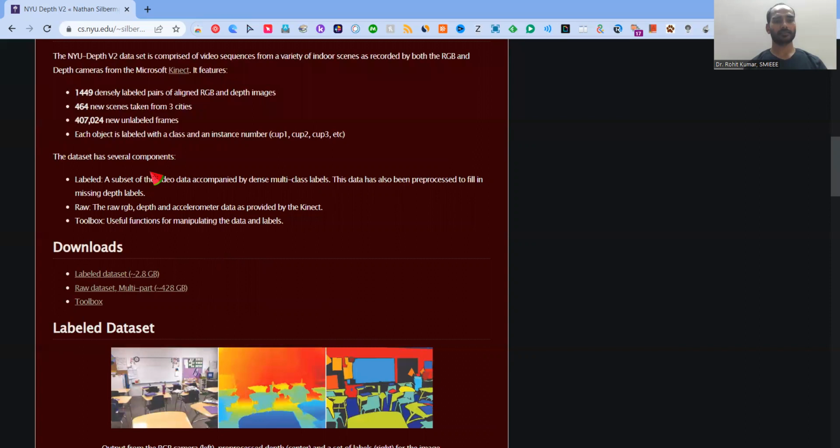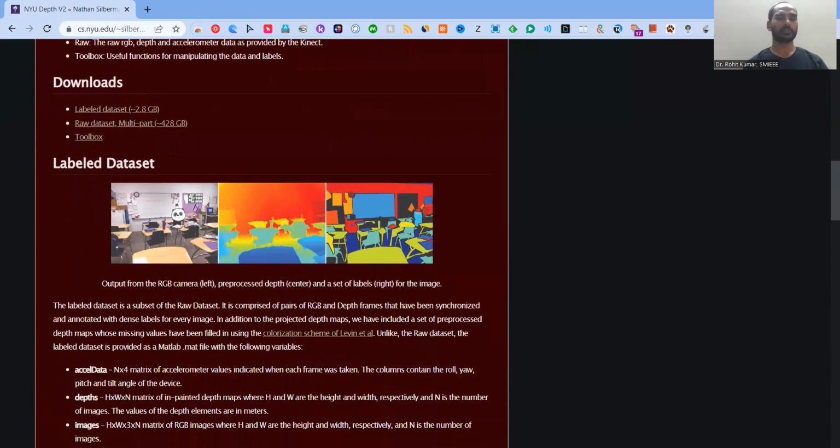Additionally, the dataset has some related components, like a subset of the video data accompanied by dense multi-class labels, which is given over here. Then the dataset has been pre-processed to fill in the missing depth levels. Obviously, with respect to any dataset, usually some sort of pre-processing is done at the source. Additionally, if you're interested, you want to do some more pre-processing at your side according to your research need, then you can do it. Then the raw RGB, depth and accelerometer data is provided by the Kinect, and a function toolbox is provided for manipulating the data and the labels. So these are the sort of things.